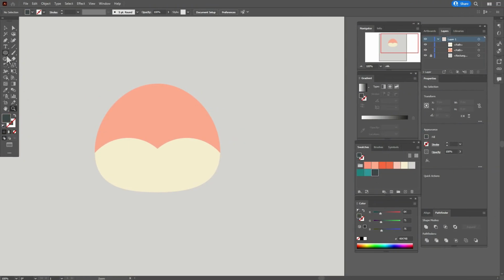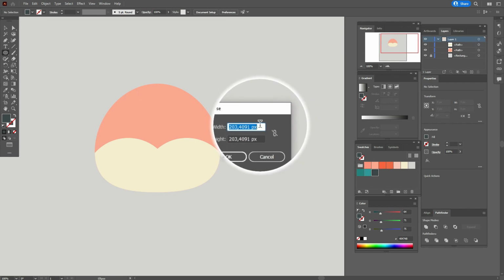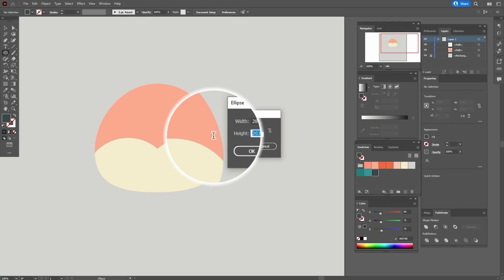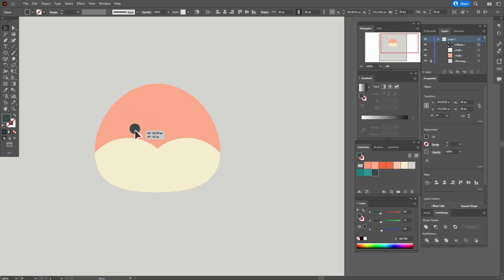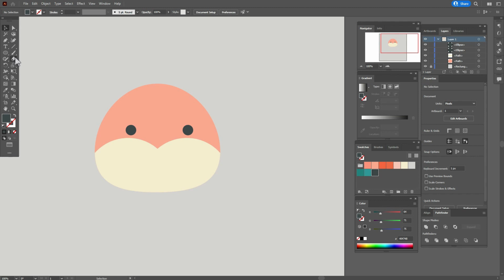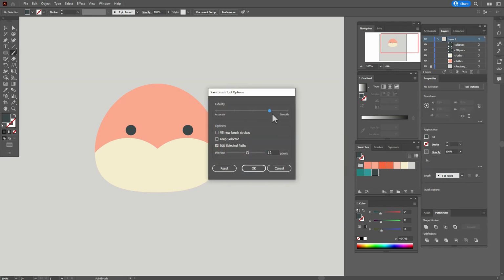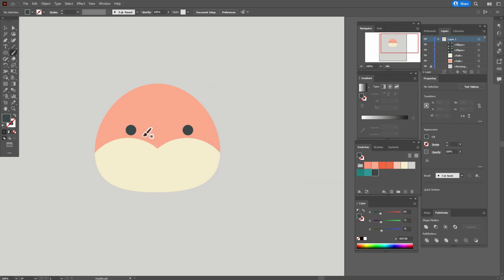Now let's create the eyes. Take dark color and ellipse tool and we need to create ellipse 28 to 28. Okay, move here, hold Alt and make the copy. Now take brush tool, double click to brush tool and we need here this option and let's draw the nose like this.